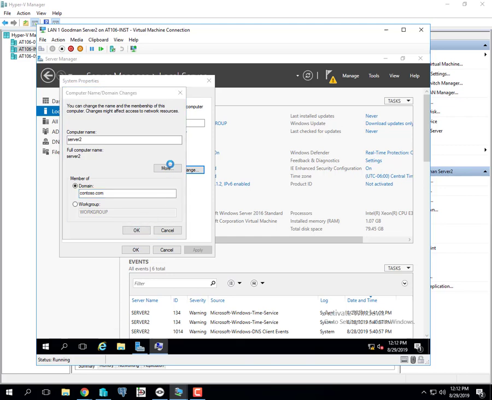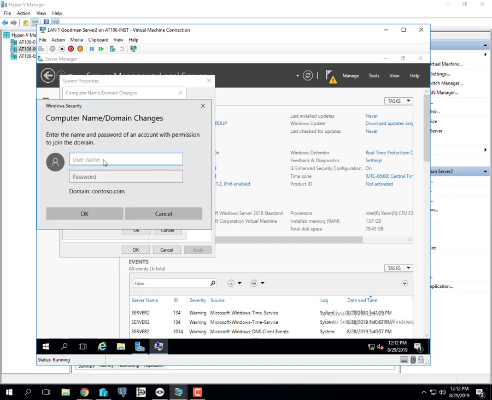Click OK. It should ask for the administrator and password. Notice this is going to be the administrator account in Contoso. We have to use the domain account, not a local account. A local account doesn't have rights to an Active Directory domain. So this would be an account that's in the domain that we're using. So click OK.